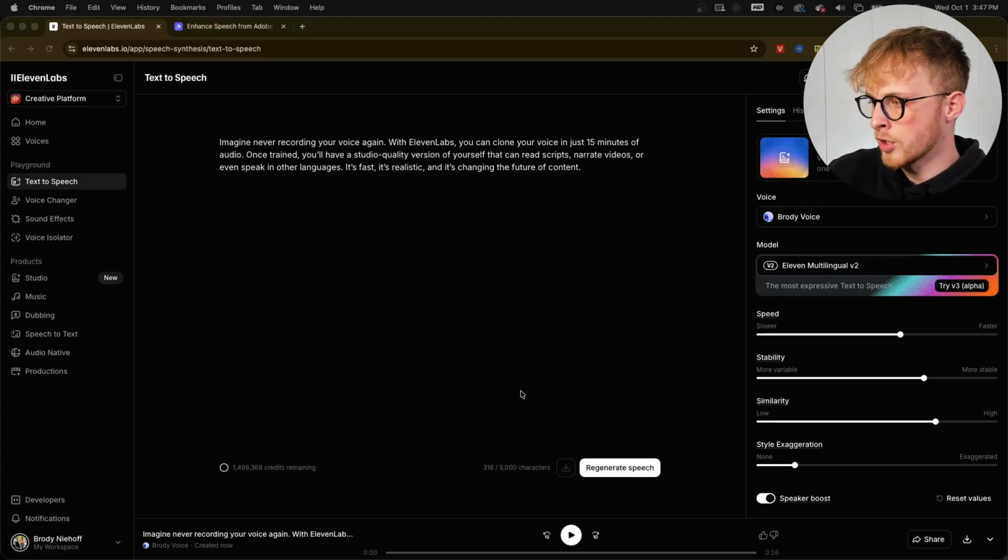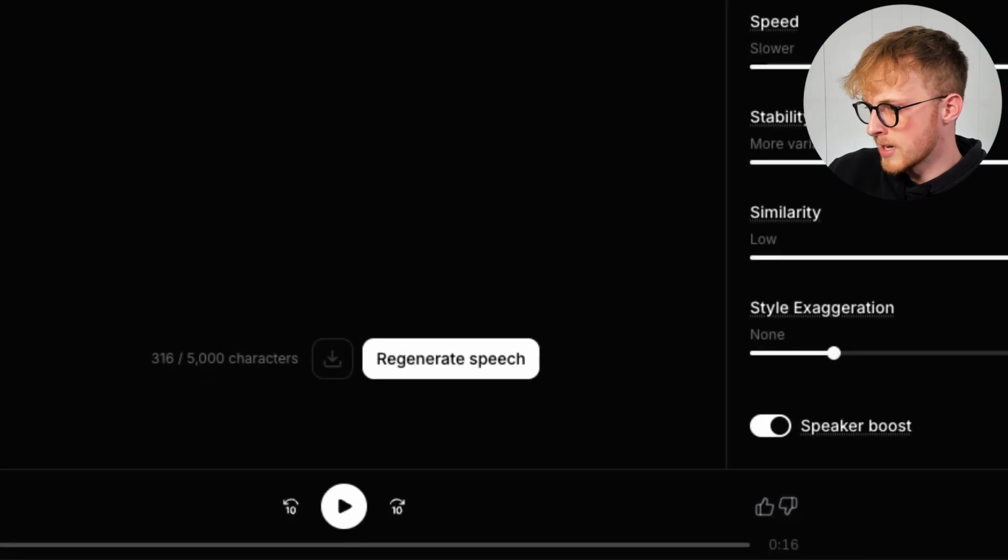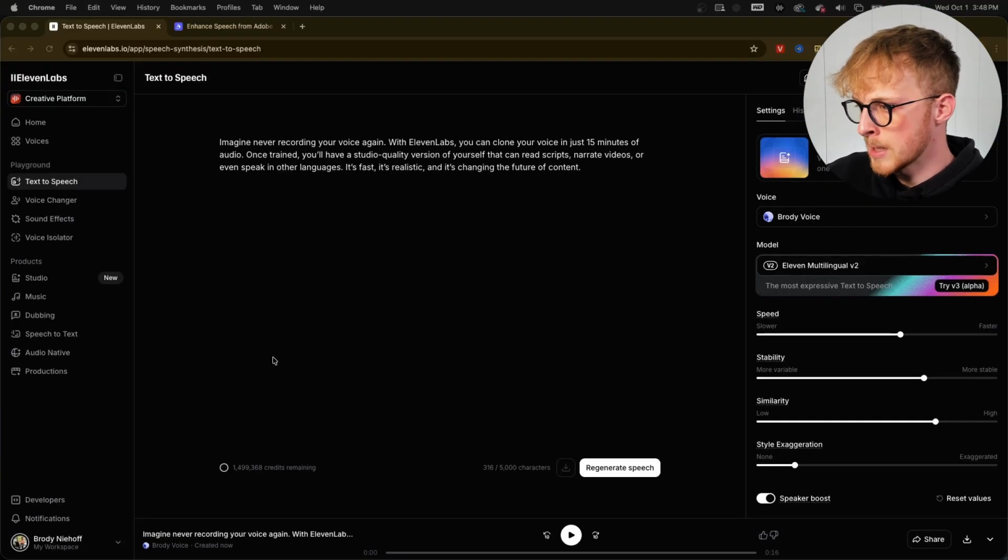And if you're looking for how long your script is, you can see at the bottom right, it says 16 seconds right here. But sometimes you may not have to adjust anything. You may just have to regenerate your speech one time and then it'll be perfect. But yeah, if you think your voice sounds great, you can just come over to the bottom right and download your voiceover. And that's how simple it is.